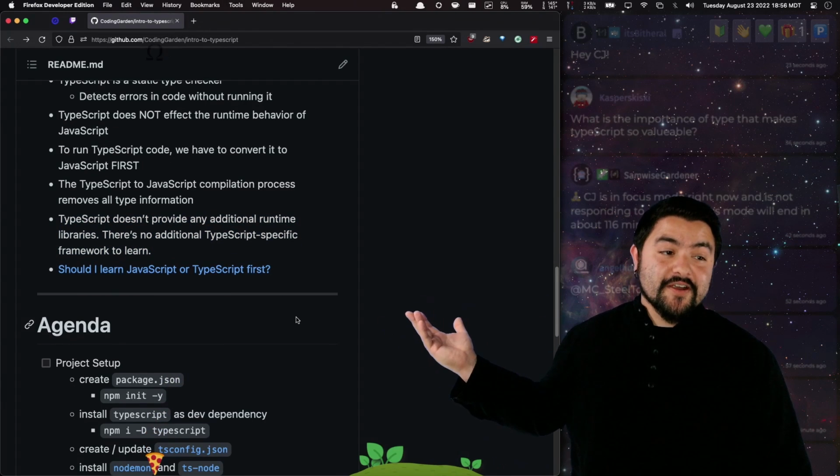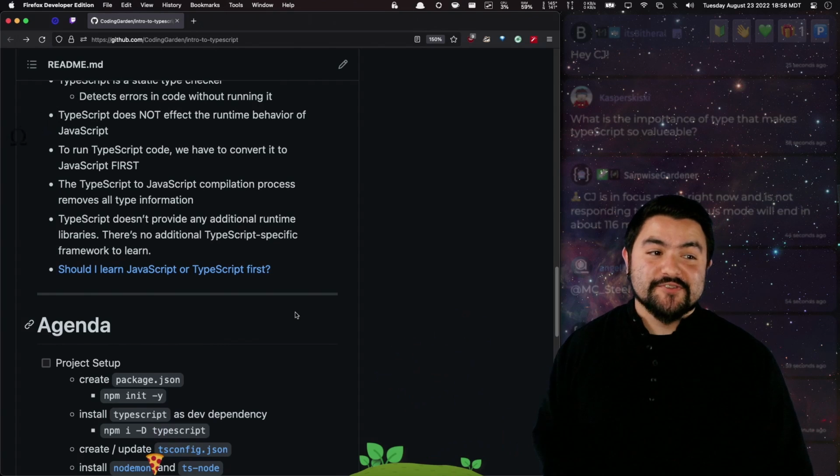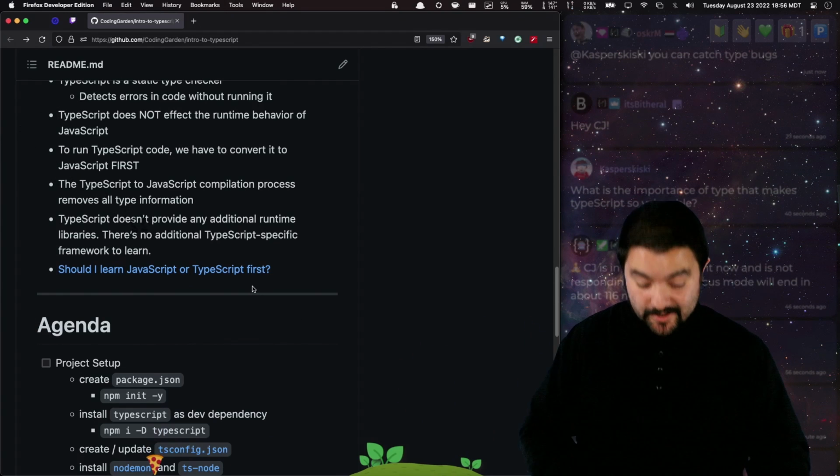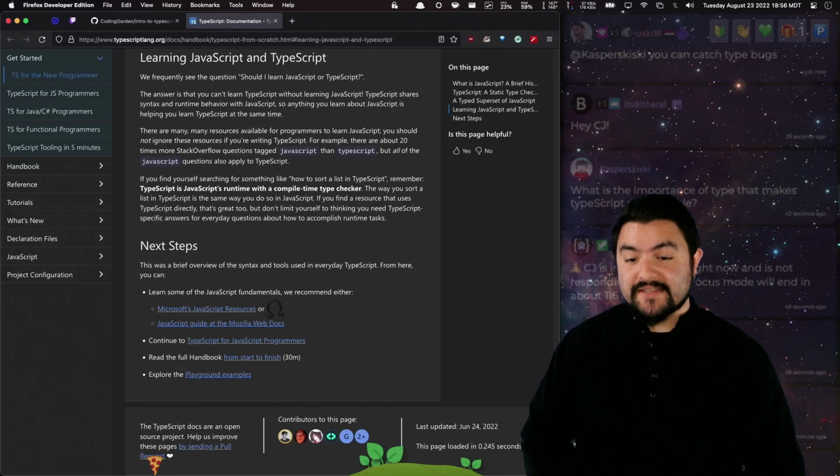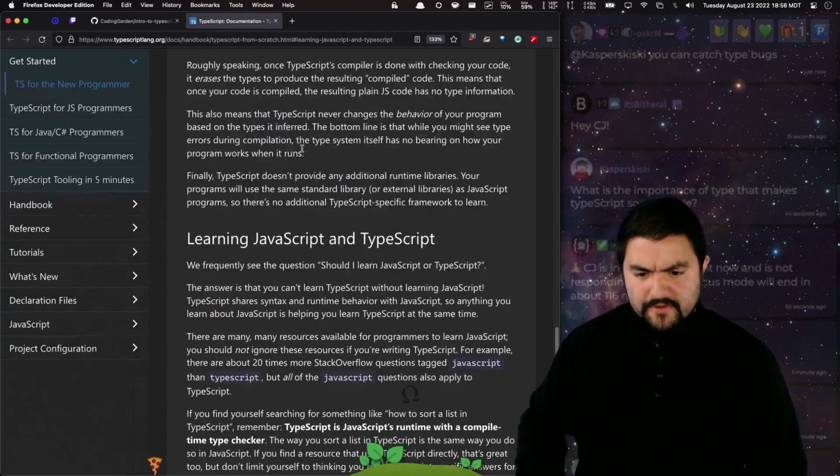And that leads us to our question here: should you learn JavaScript or TypeScript first? And I argue you should learn JavaScript first, and so does the TypeScript documentation. I'm going to read this piece right here.